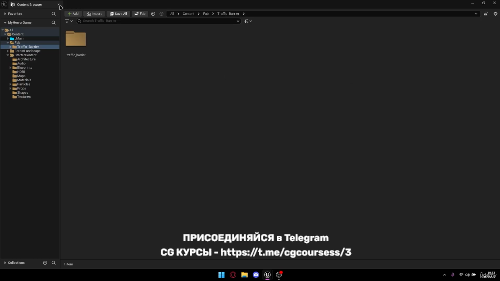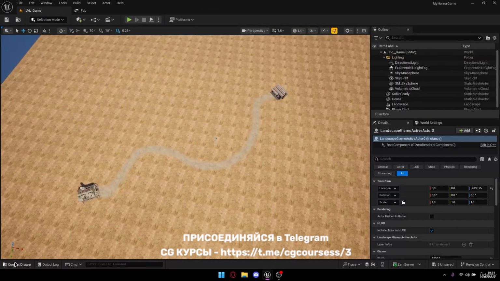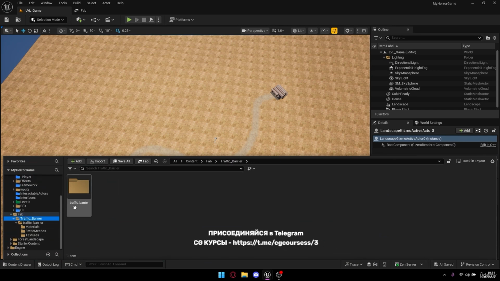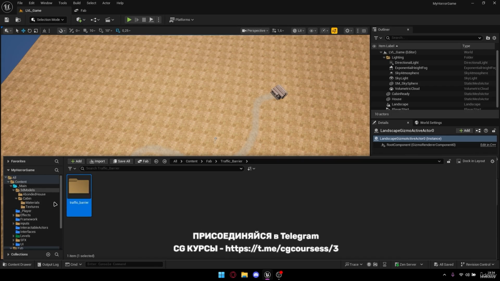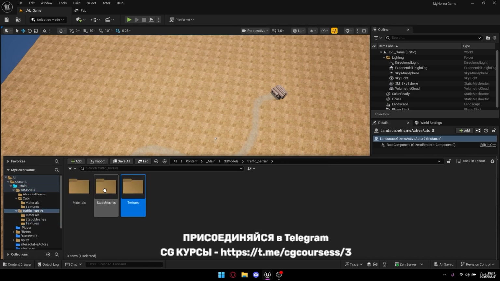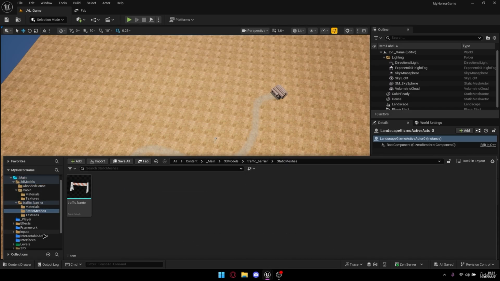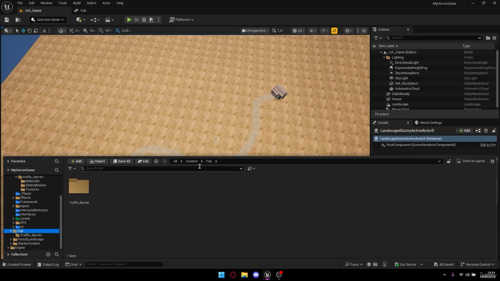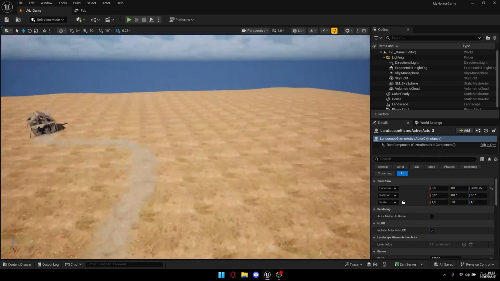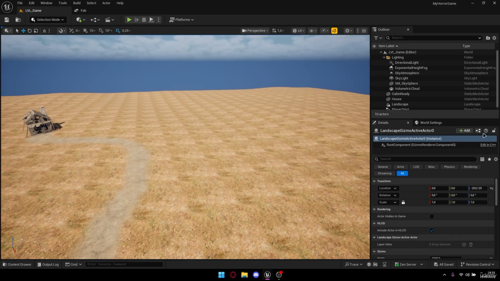And here we have a new folder called Fab, where we have this traffic barrier. But we don't want this traffic barrier to be inside this Fab folder. We can just move this to our 3D models. Move here, and now we have it in 3D models, traffic barrier. Right here we have textures and this mesh. So we can delete that empty Fab folder. Delete. Okay.